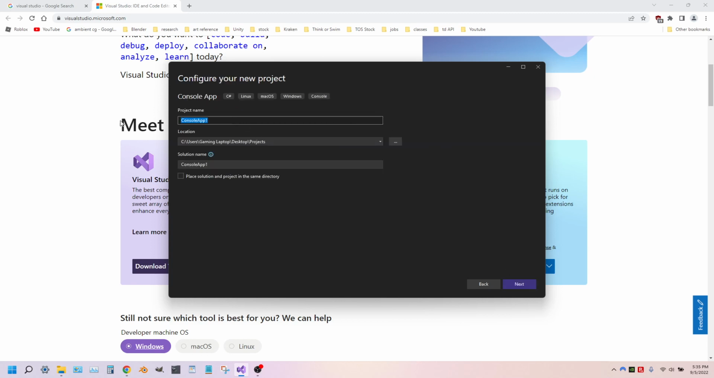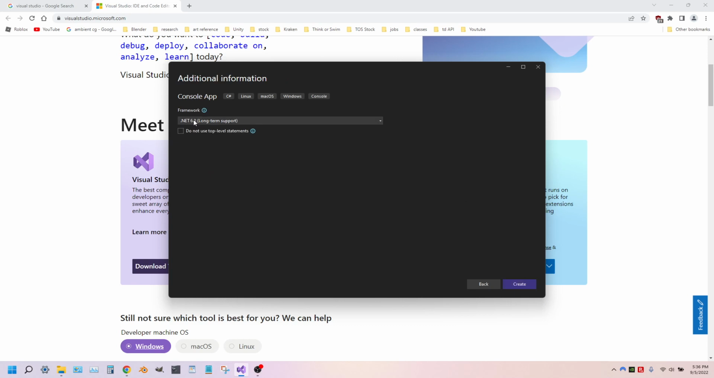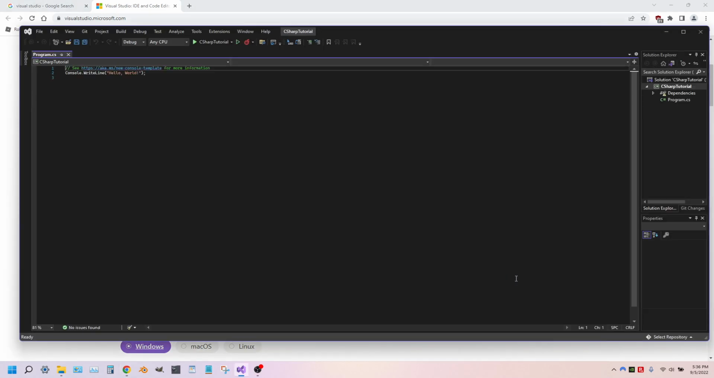Click Next. And for the project name, I'm just going to name it C# tutorial. You can name it anything you like. I'm just going to click Next. And then for the framework, you want to select .NET 6 and then create. Now this will create a C# project. And then after your project is created, I'm just going to end it here, and thank you for watching.